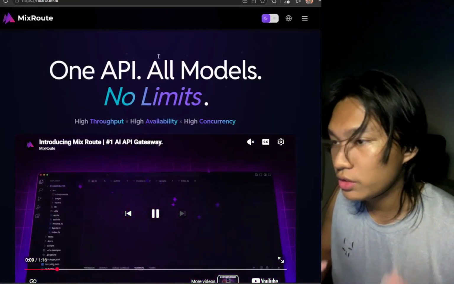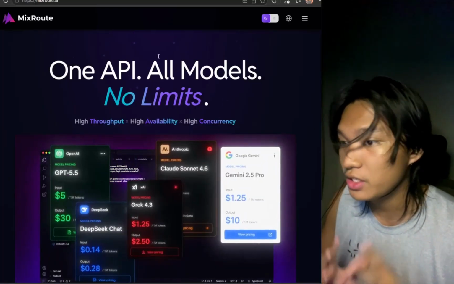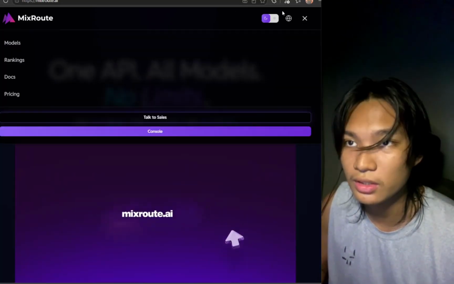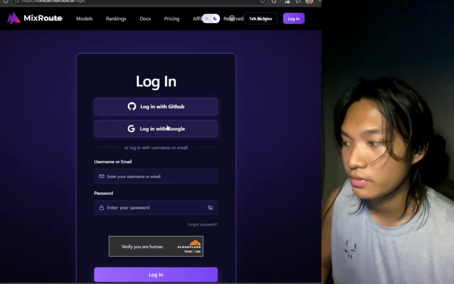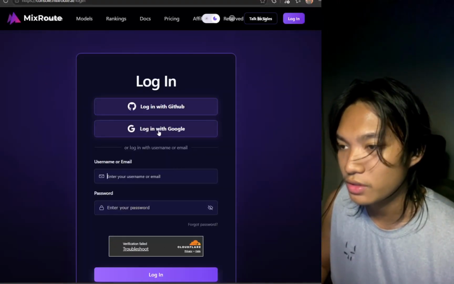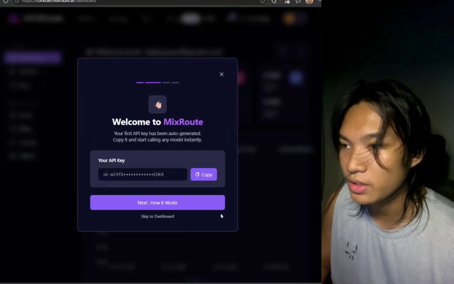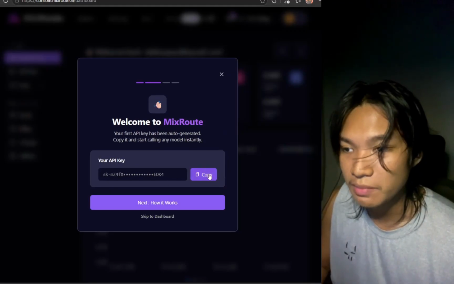Now, if you want to use DeepSeek for free, Mixroute is giving $5 in free credits. Click this button and then just click console. Then sign in with whichever account you want. Okay, well, that was fast. I'll just skip this one. And then, as you can see, you can copy your API key here.